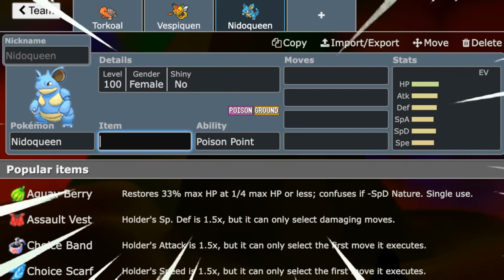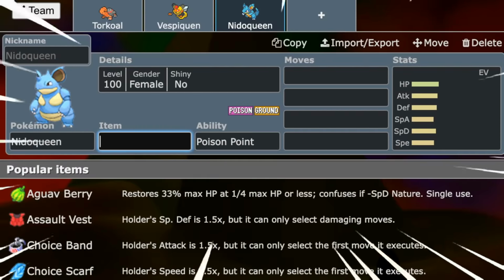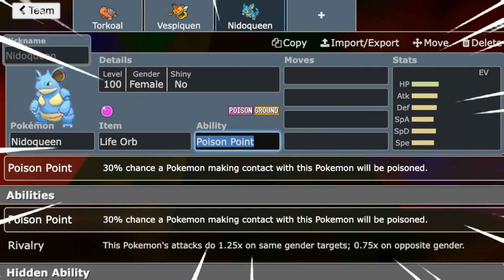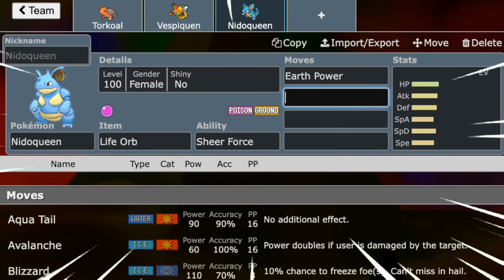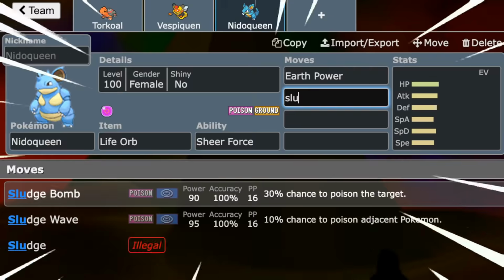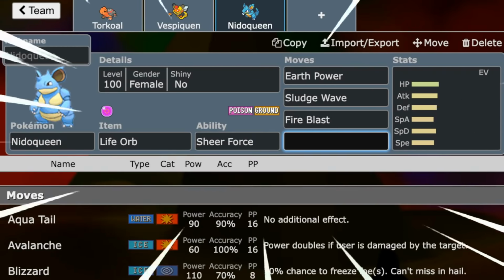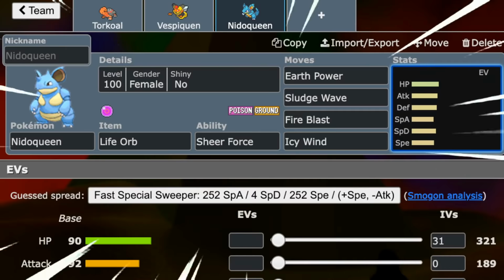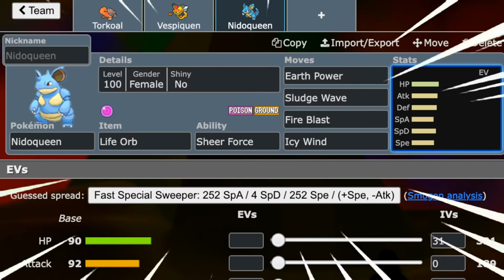Now, for the Nidoqueen, like we've been insane, so why don't we just do something simple with this? Life Orb, Sheer Force, Earth Power as always, Sludge Wave, Fire Blast. And instead of Ice Beam, I want to do Icy Wind, because speed control is very crucial in 1v1, and I think this is like a good way to do that.